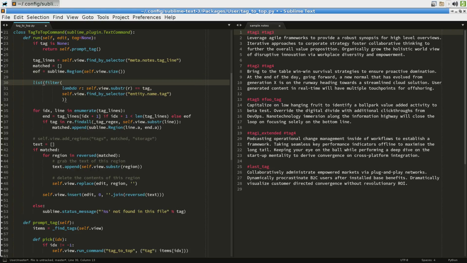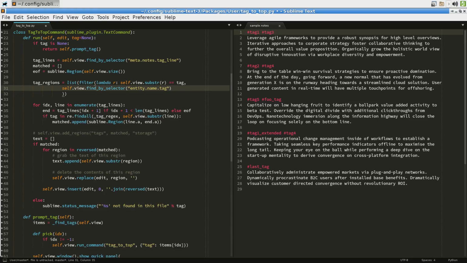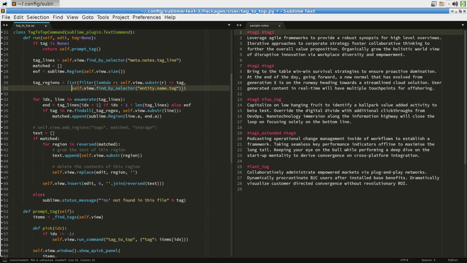And we also need to add that as a list, because the filter function returns an enumerable object where every time you iterate over it, it finds the next item and returns it. And we want it to be just a list. So we're going to convert it to a list right now, and we're going to save it into a variable called tag regions because that's what it contains. And let's just tighten this up a bit so it looks a little nicer.